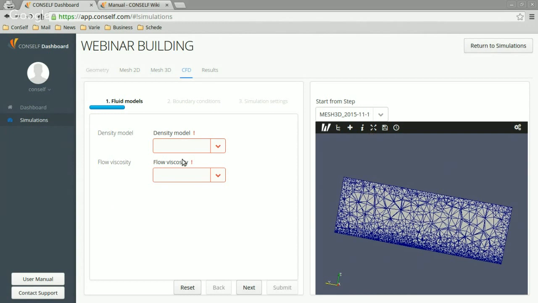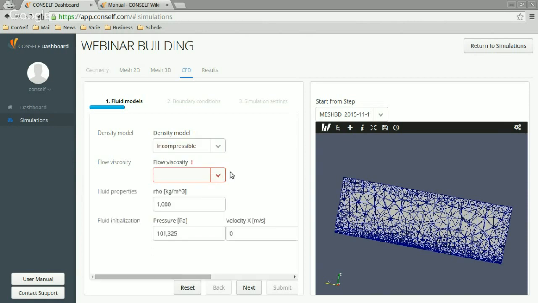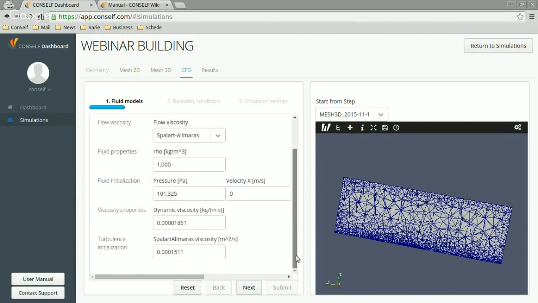Now let's focus on the CFD part. First of all, we have to choose the density model. It means is it a compressible or incompressible simulation? For this one, we choose incompressible since velocities are quite low. The fluid viscosity we want to perform as a turbulent analysis, so Spalart-Allmaras model works for us.